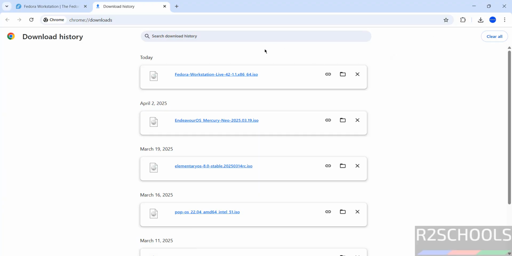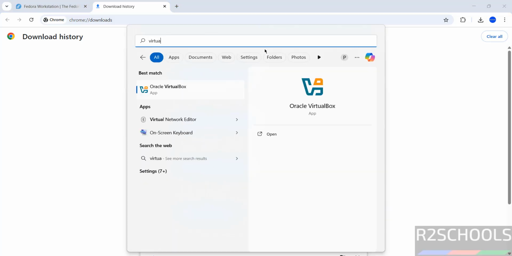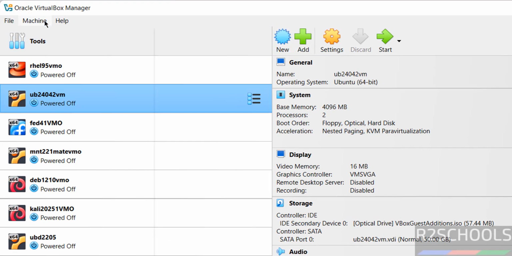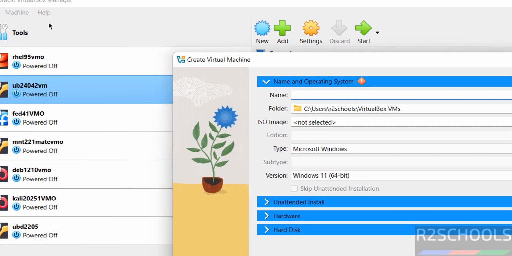Once the download is completed, then open VirtualBox. If you want to install VirtualBox on your machine, then there is a link in the video description. You can go through it and you can install it. Click on it. Now click on this new or go to machine and select new. Either is fine to create the new virtual machine.